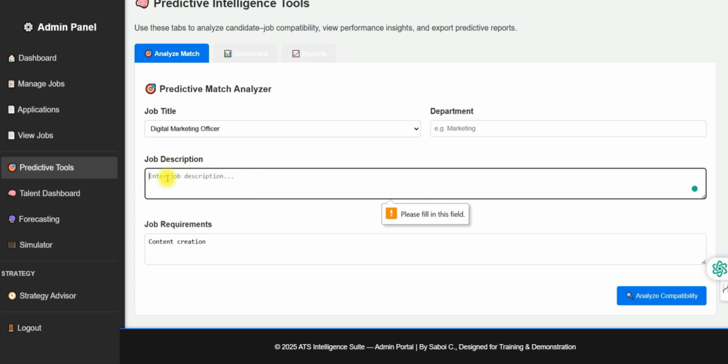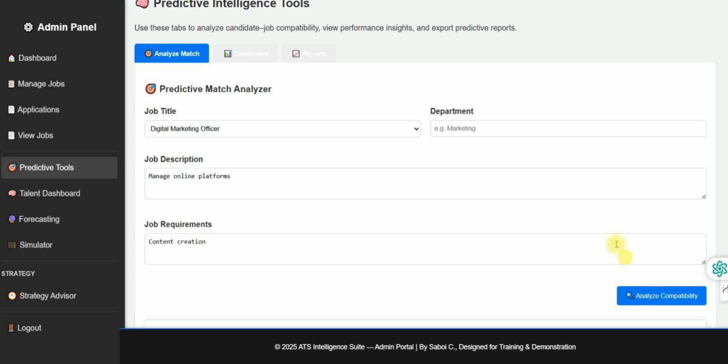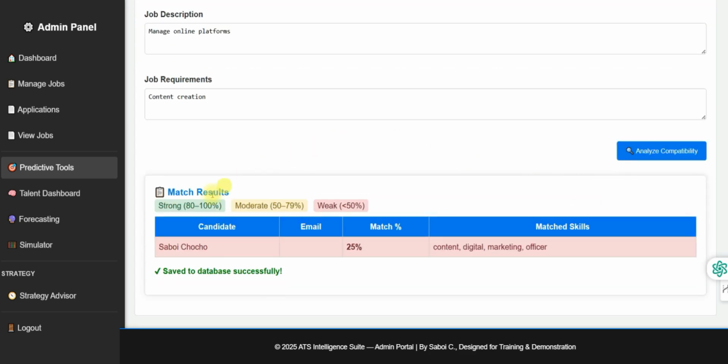So job description, let's say manage online platforms, okay? Job description, job requirements. If we click here to analyze, there is a candidate, myself. The email would be indicated and the match is 25%. 25% match in this particular role.